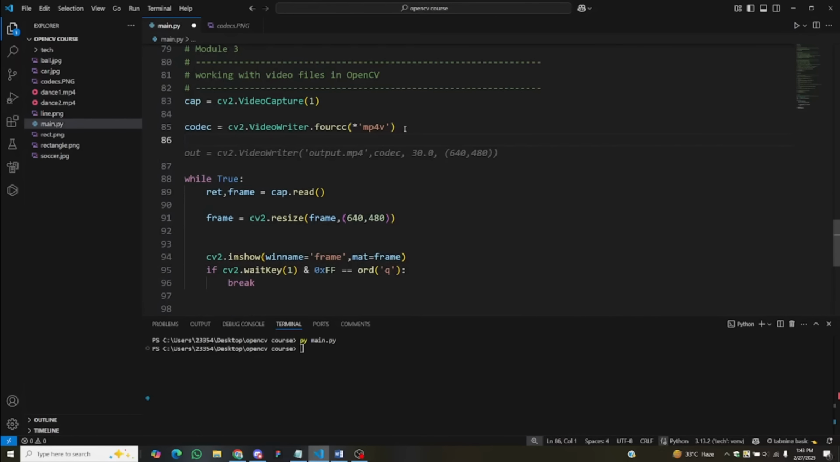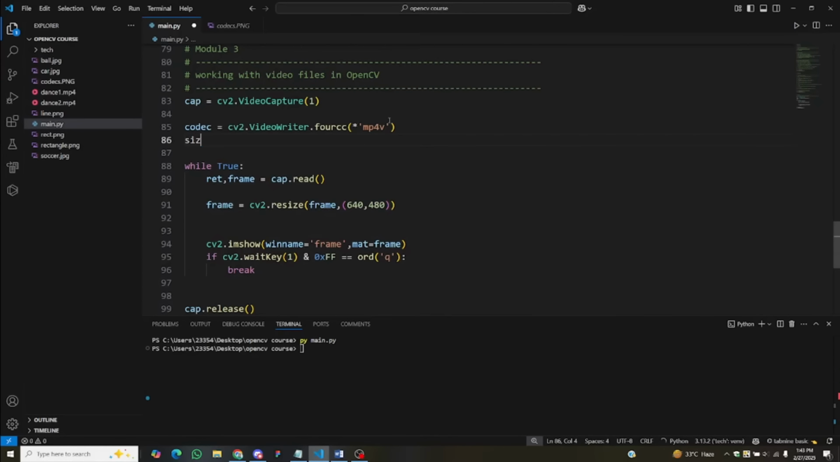Okay, now that we've created the codec, we can also specify the output size of the video we want. Let's call this size, and this will take the width and the height. Inside here we'll just take this same size, 640 by 480. So this is the size of the video we want to save.